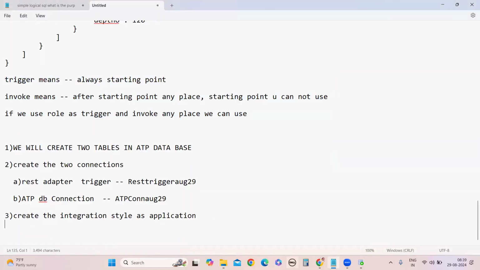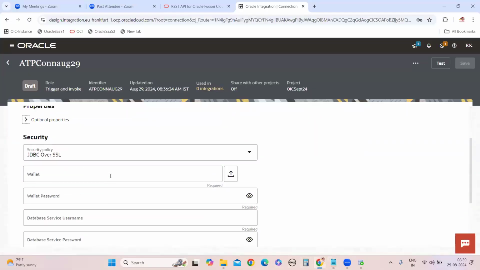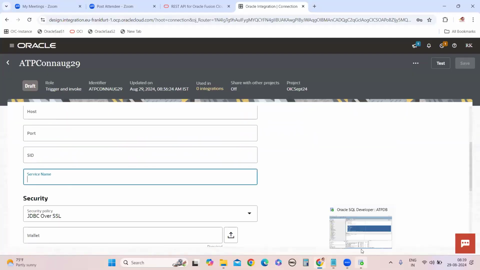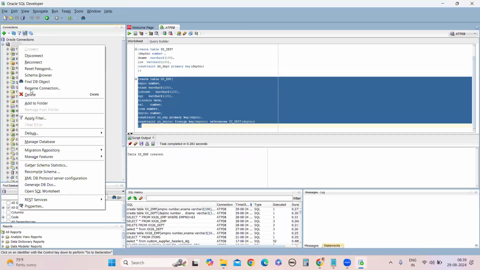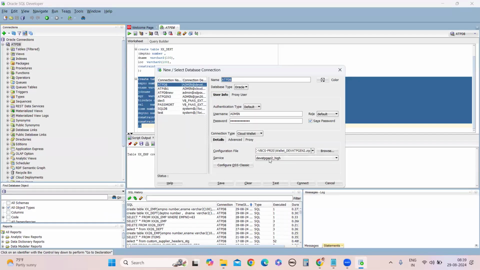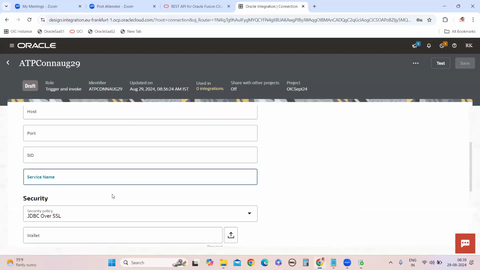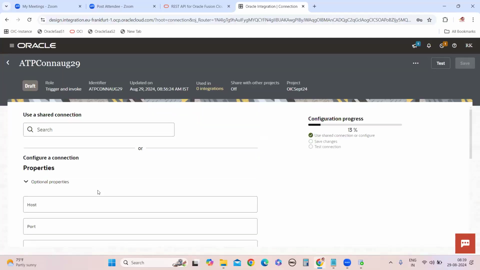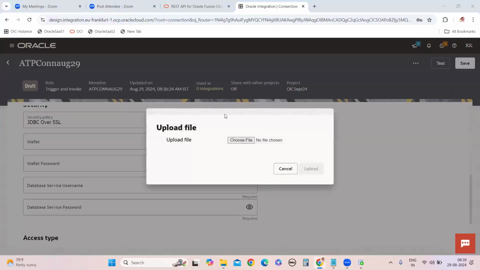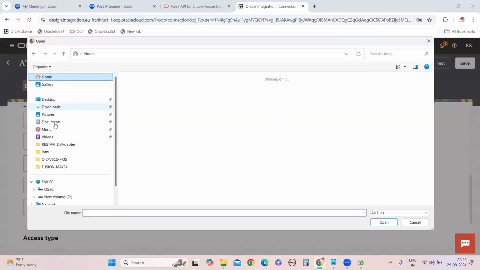Okay, create the integration style as application. I think we need to do this valid. ATP gen2 underscore I. ATP gen2. Valid, you can upload the valid. You know, right? This one, how to create the connections.